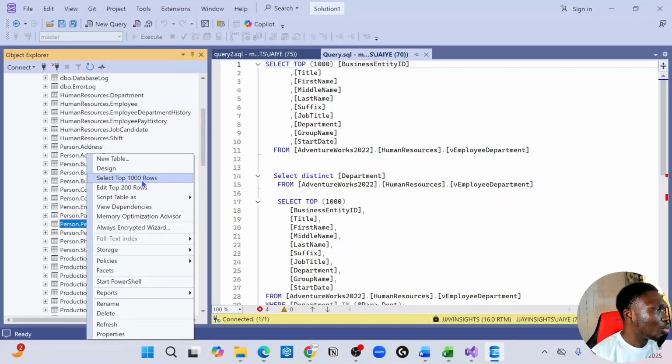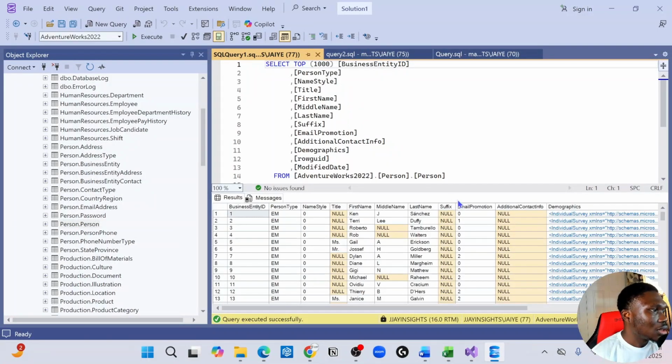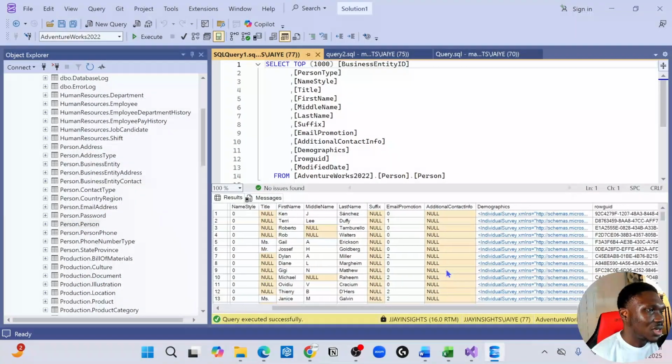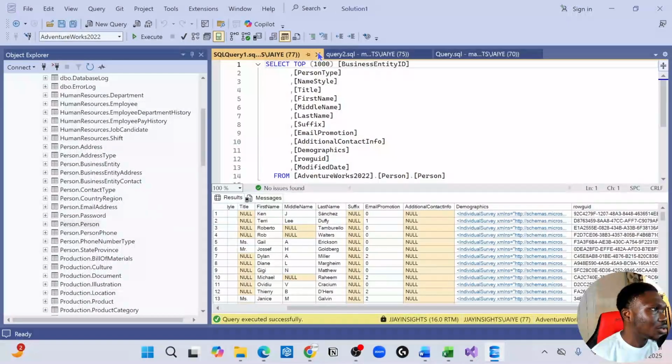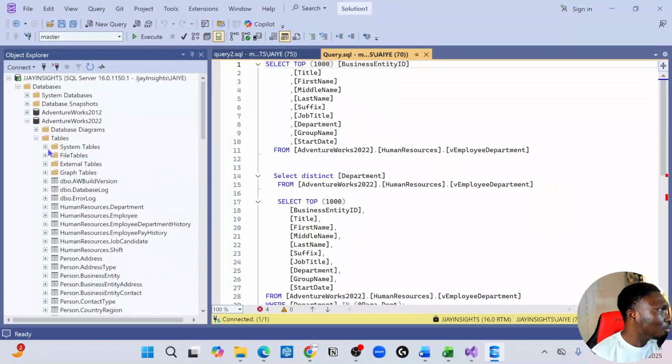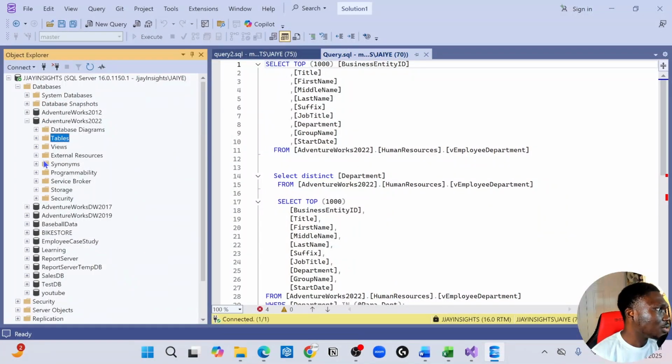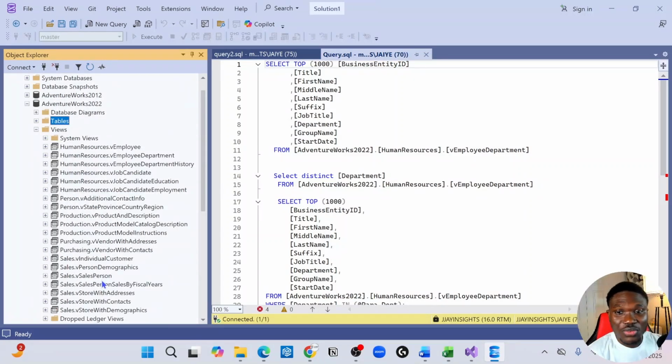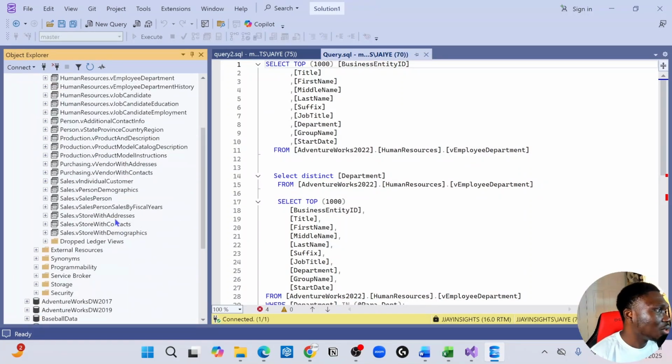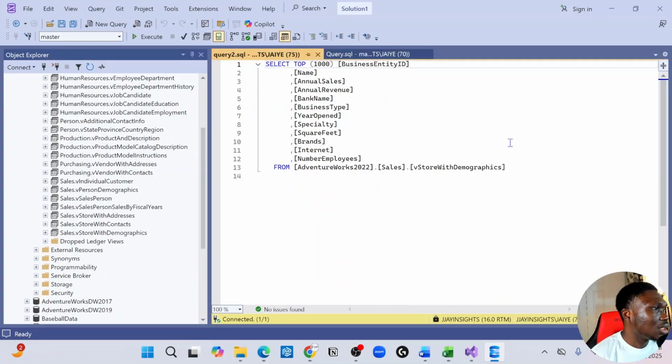Let me try to open up this Person table. It's a good data set, but it still doesn't have a bunch of numerical and categorical variables. So in the views, most times there's a good number of tables that we have. Some of you probably don't even know that we have tables in the views. Views are tables that have been created probably from merging a few tables. And one of the tables that I think is great is the view store with demographics.